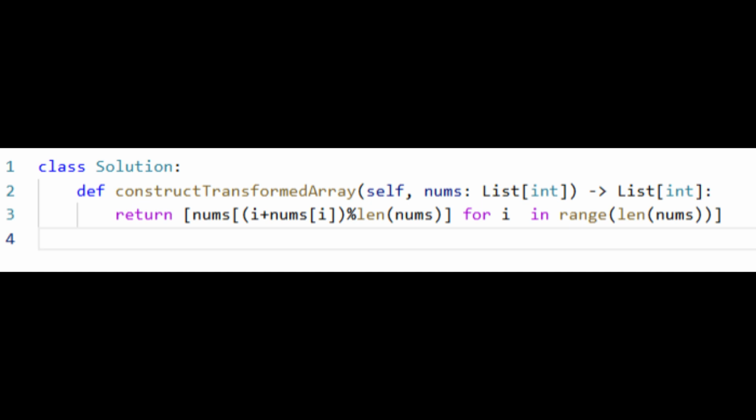Now comes the important part. The modulo operation ensures circular movement. If the calculated index goes beyond the last index, modulo brings it back to the beginning. If the calculated index becomes negative, modulo automatically wraps it to the end of the array. This is exactly how circular arrays work.